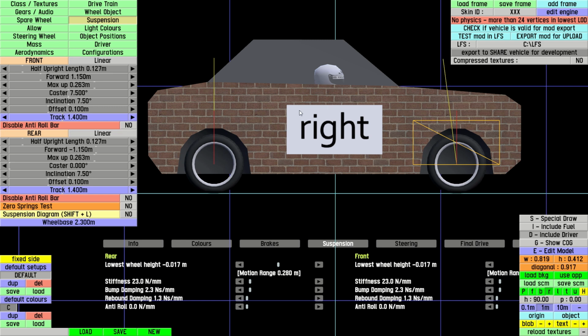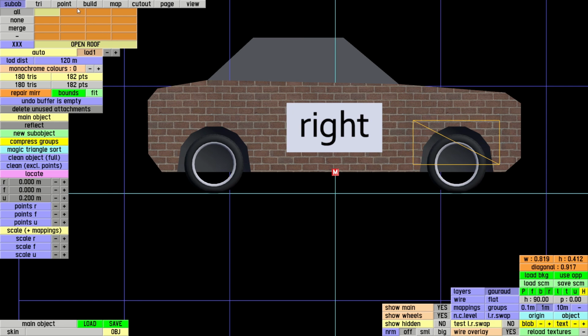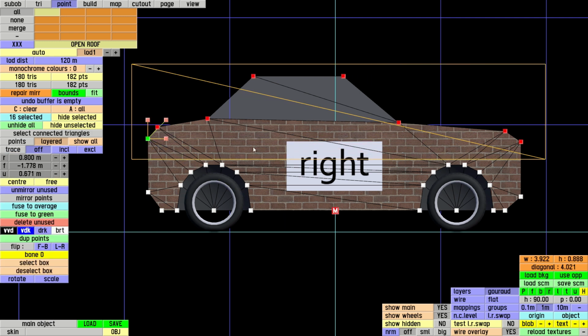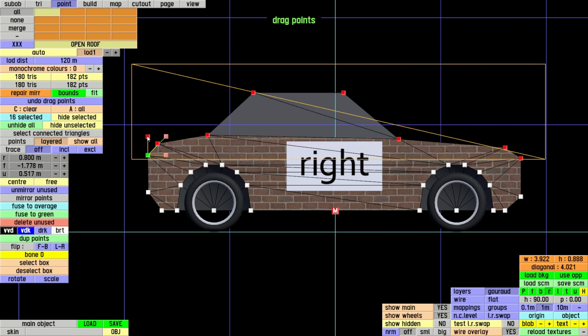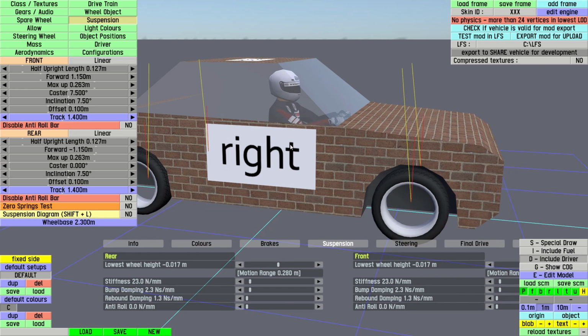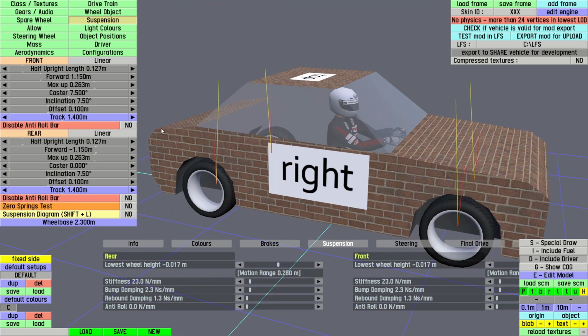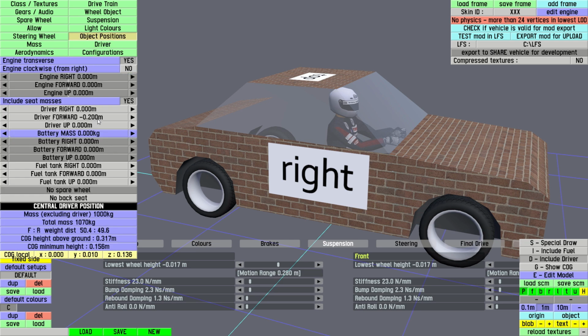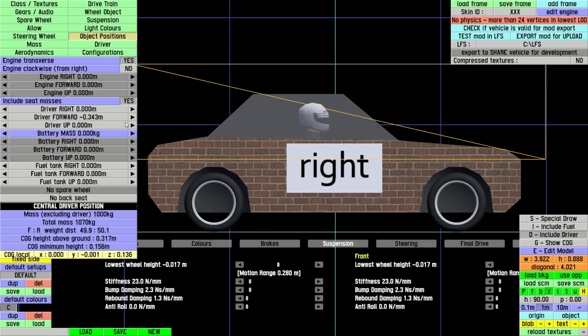Also, the driver's a bit low in the car, so let's just adjust the shape of the car. That's okay. The driver's a bit far forward, so we'll go into object positions and we'll move the driver back a bit. So it looks okay.